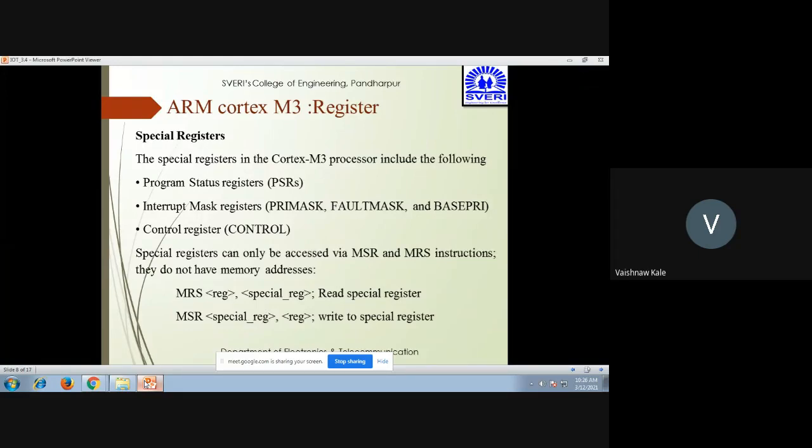Once again, I'll repeat. The special registers are of three types. One is your program status register. Second is interrupt mask registers, which include PRIMASK, FAULTMASK, and BASEPRI. And the control register, that is CONTROL. In order to access these special registers, we need special instructions, which do not have a memory address.